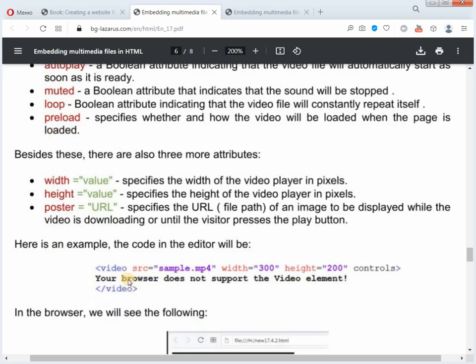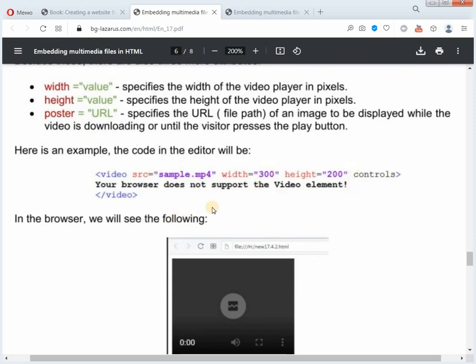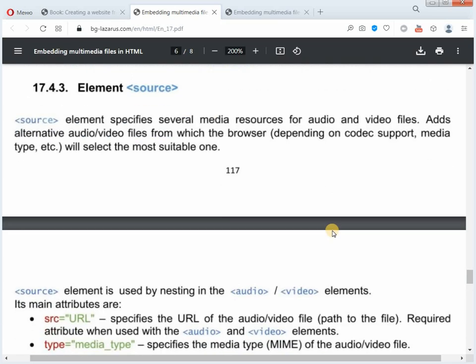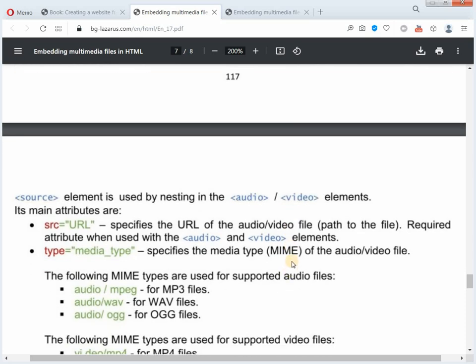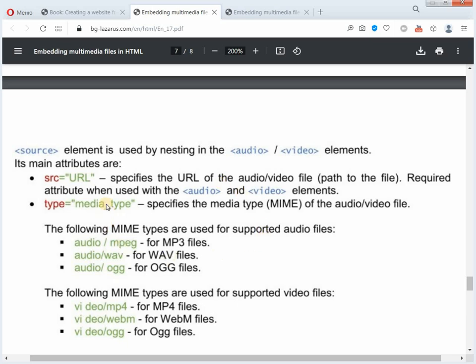The source element specifies several media resources for audio and video files. It adds additional alternative audio/video files that the browser will select from depending on codec support, media type, and others. It will select the most suitable one. The source element is used by being inserted in audio/video elements. Its main attributes are src and type.